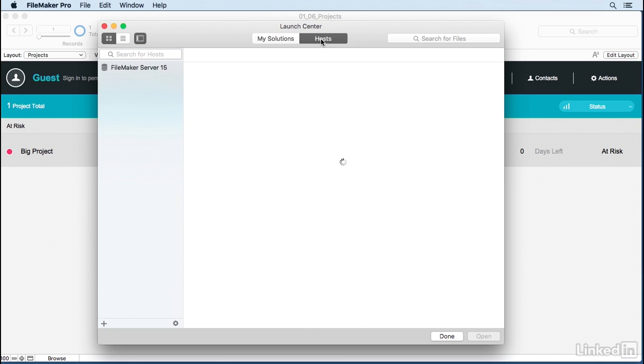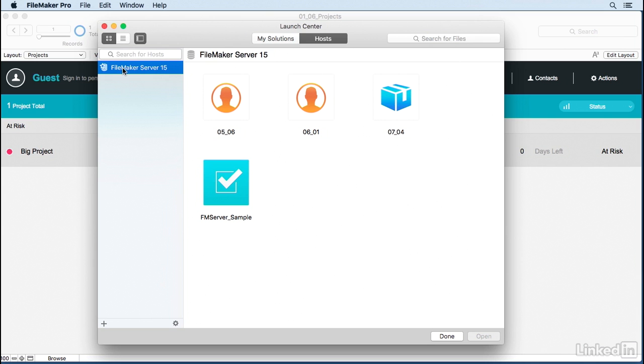If I click on the Host tab over here, I'm going to see all the different hosts that I've already connected to. So in my case, I have the FileMaker Server 15. You might not see that on yours because I've already connected to a server that's called FileMaker Server 15. And when I do, I see the different files that are being hosted on that server. So FileMaker Server is a product made by FileMaker that all it really does is just host up your databases so that people can connect to them, much in the same way that I'm showing you here.